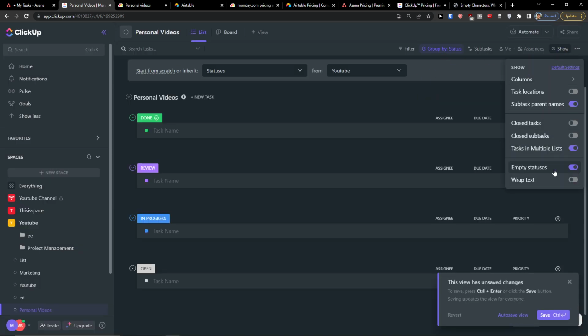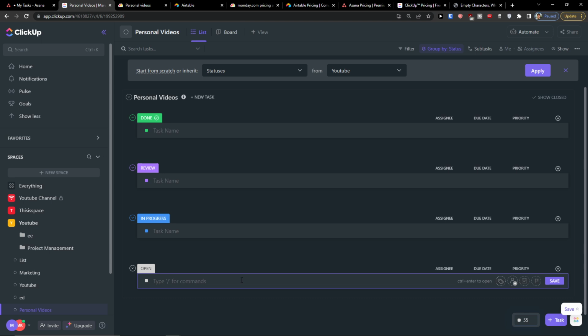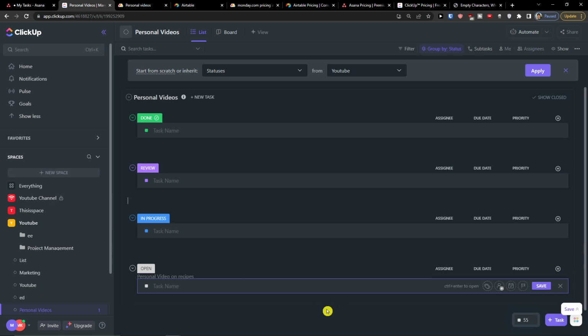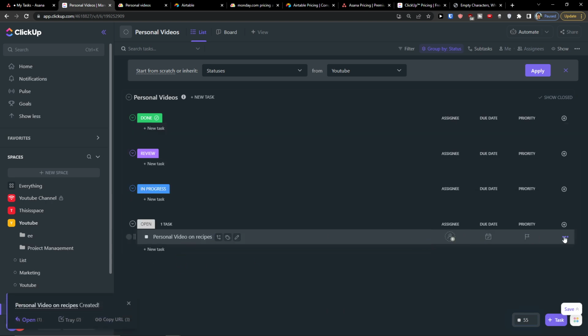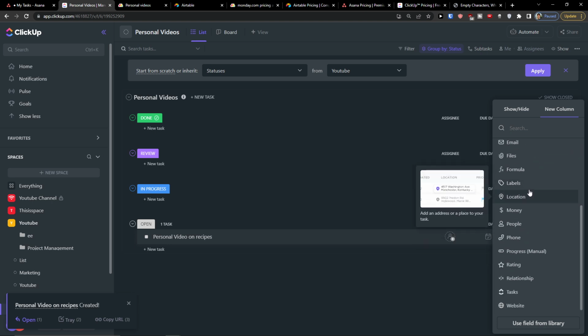Now I will show empty statuses. And let's say I have open. So the open status is going to be like personal video on recipes. Okay, we have it. So now I can simply click add a column and you can simply add from all of these columns in ClickUp.